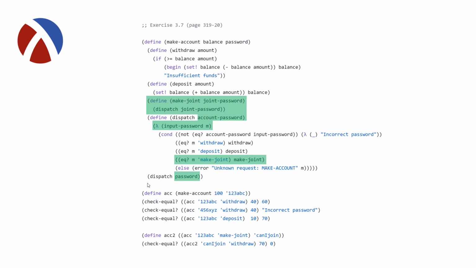The second change we have to make is that we've inserted a lambda into our dispatch procedure, and sort of moved the original parameters. So the original parameters of dispatch were the input password and the message. But now we've lowered that into our lambda because we need to bind to the scope of our dispatch procedure the account password that's going to be linked to the account. So for the joint account, we want to pass in the joint password for the account password. But for the original account, we just want to pass in the original password.